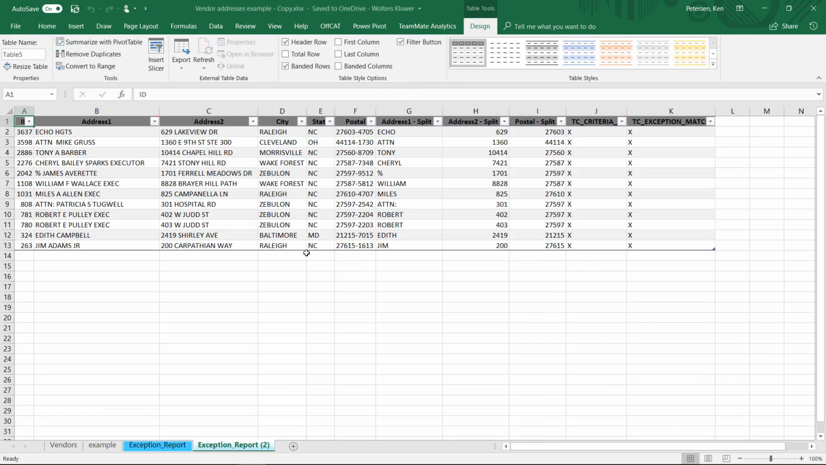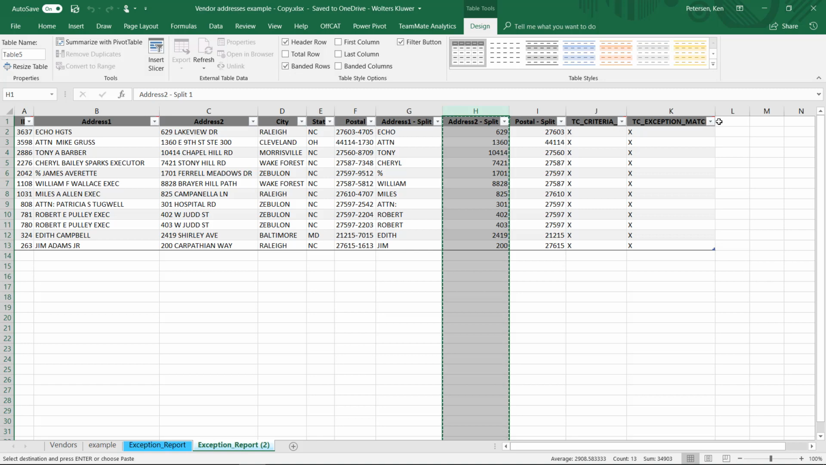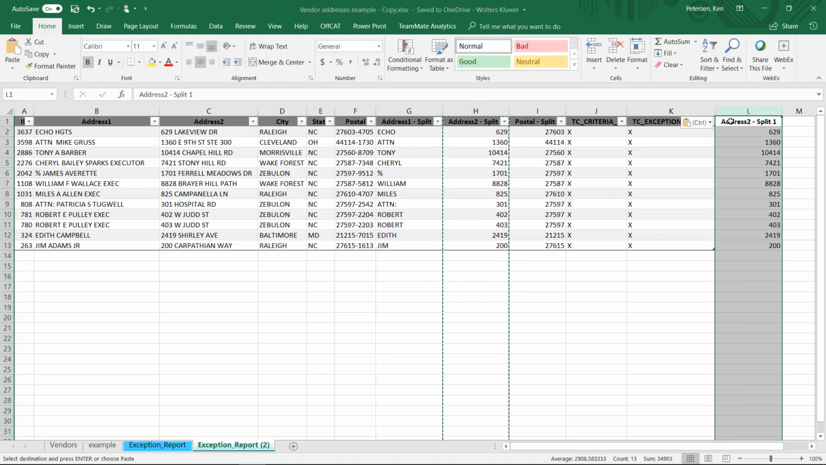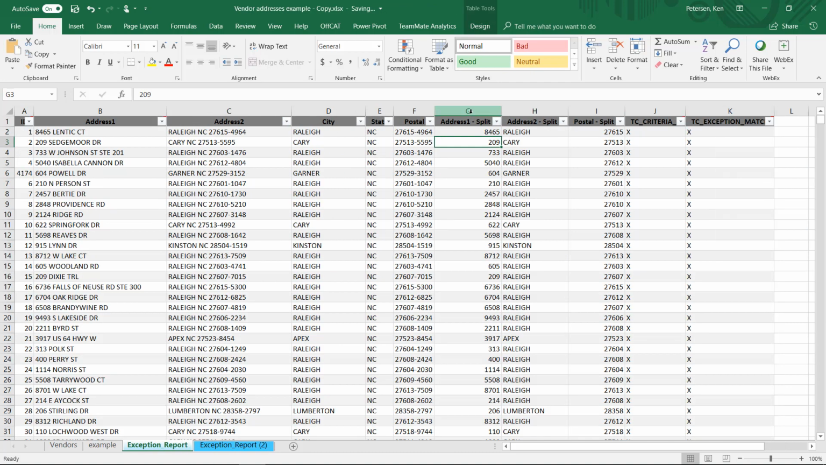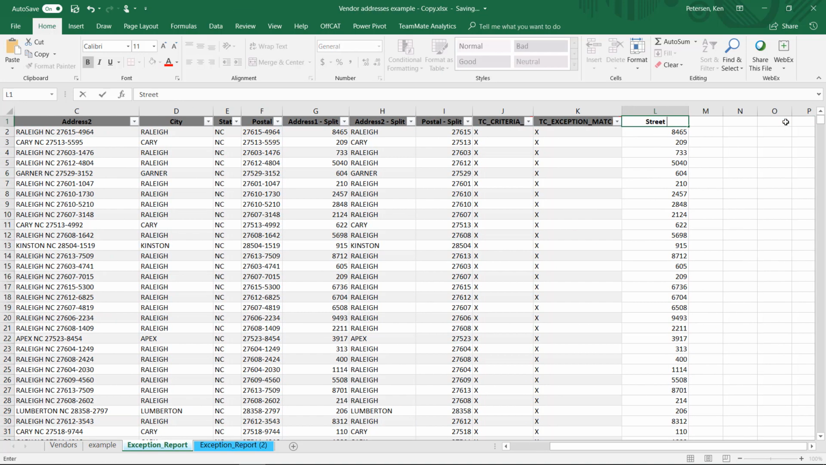And now we have two exception reports, and we're going to want to copy the split fields from each of those, and we'll rename that to street number. And again, doing the same thing on the other exception report, where we'll grab the address one split field, and again, renaming the column.